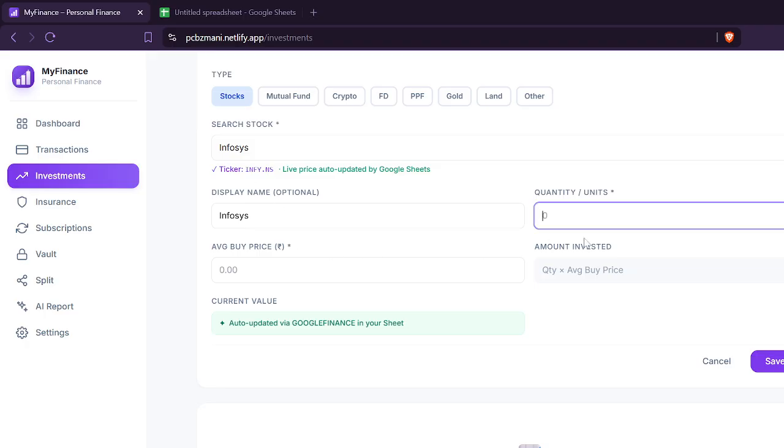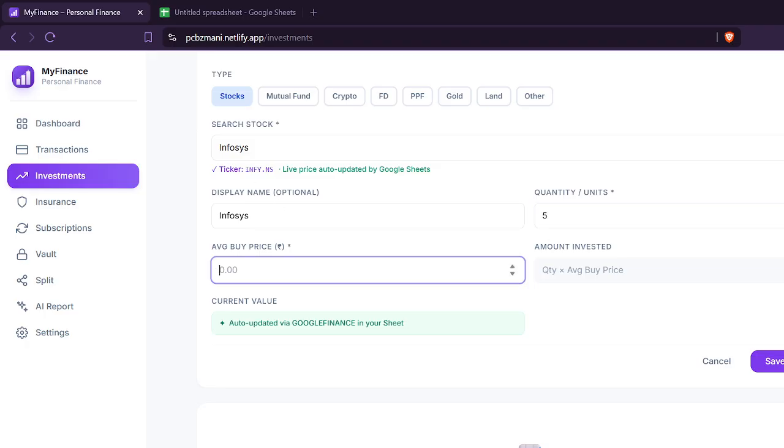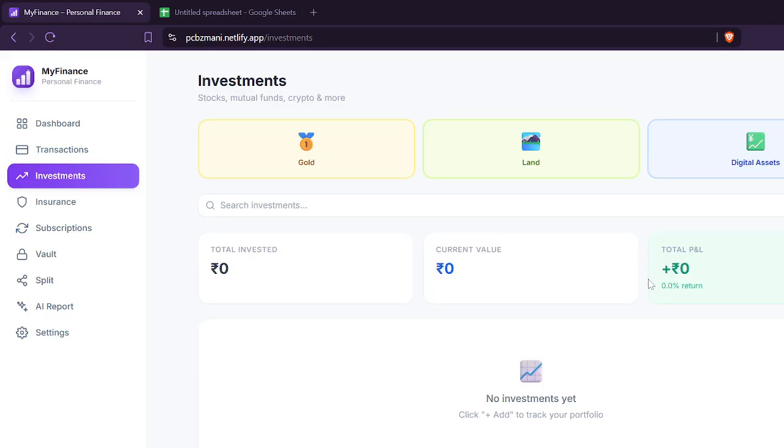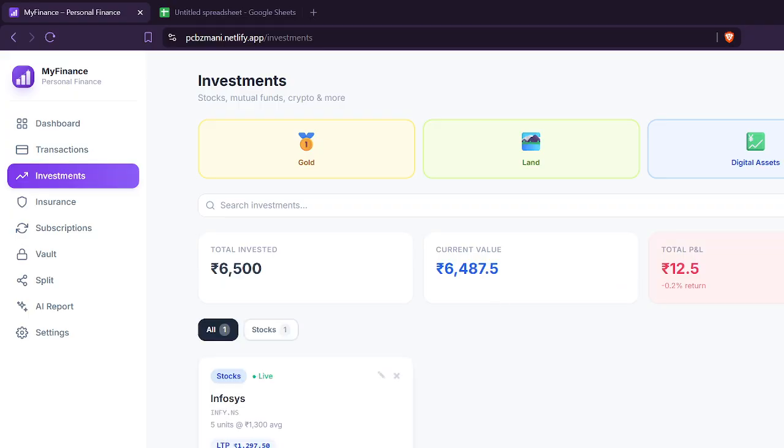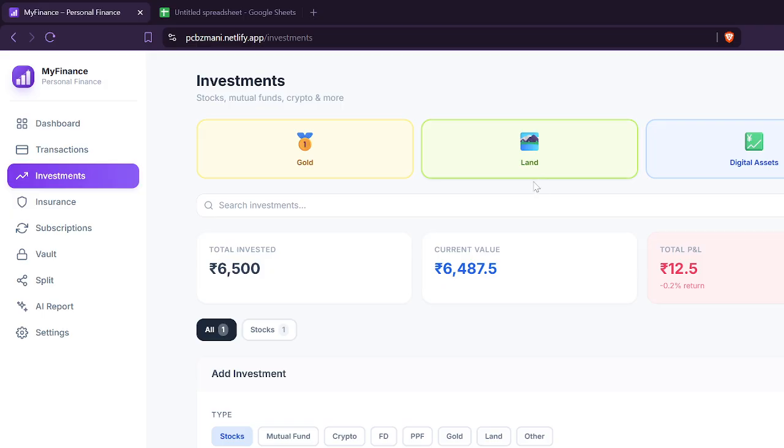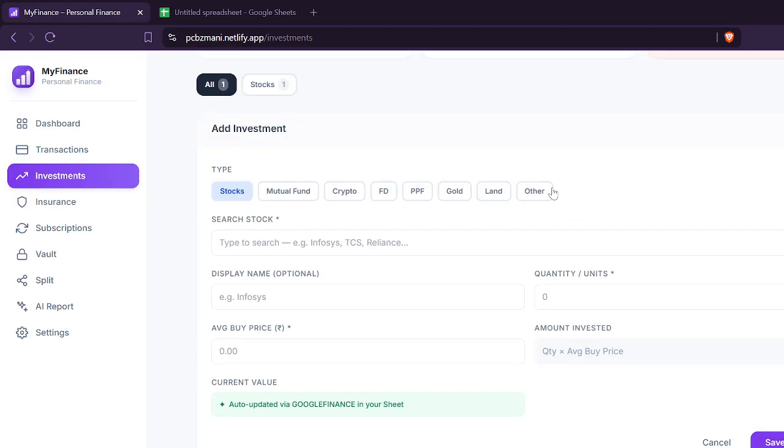Say for example, I have 5 quantity and my average price is 1300 and this is my total investment. What it will do is get the current price and show what my profit or loss is. In this case the current price is 1297.50. So it is a loss for me of about 0.2%, and the total loss is 12.5 rupees, and you can see it here.